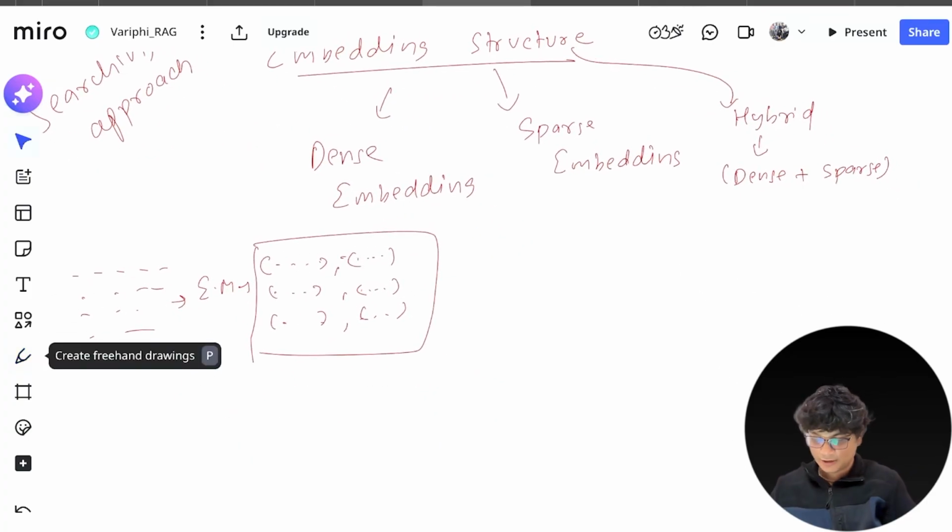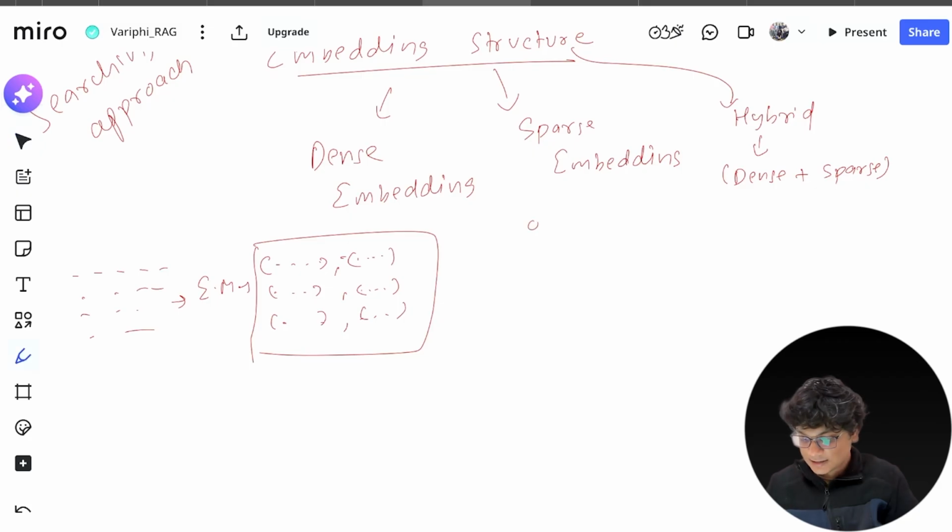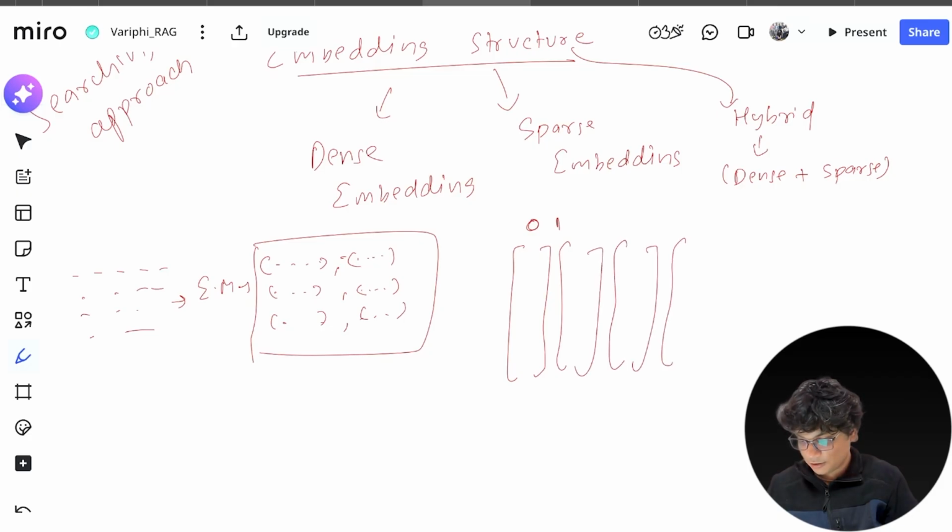Again, let me tell you one more time, but before that, first let me tell you about the sparse. What is basically sparse? Sparse is basically lying between 0 and 1, and between 0 and 1 it is mostly containing more zeros and few non-zeros. That's it. Let's say I have the sentence, I am teaching generative AI.